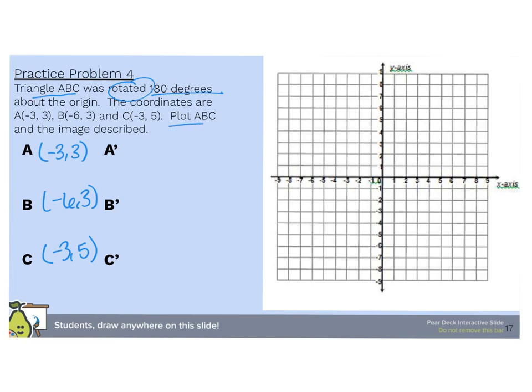I need to plot that, so let me go ahead and do that now. So -3, 3, -6, 3, and -3, 5. So it's a pretty small triangle. It's a right triangle. Okay, that's where it starts.